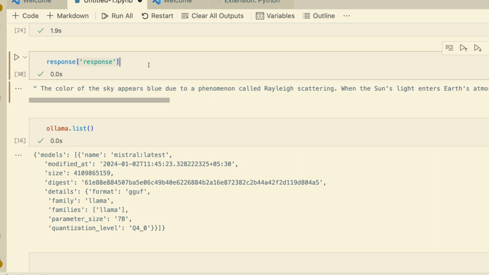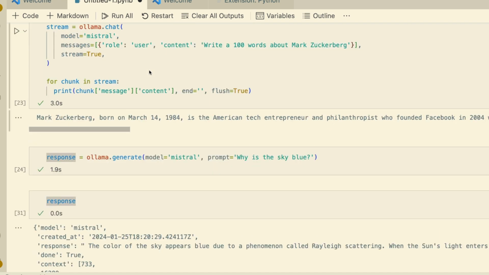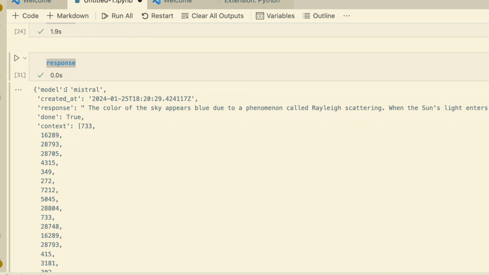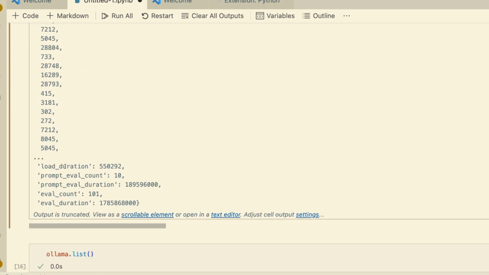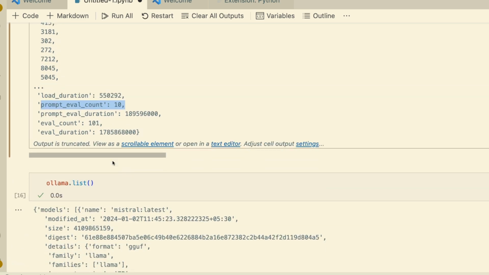You have other attributes as well. If you just look at that here, you can see it says the model name, when it was created, the response, whether it is successfully done, the context, and a bunch of other information: the load duration, the prompt eval count, eval duration, and all the other information.